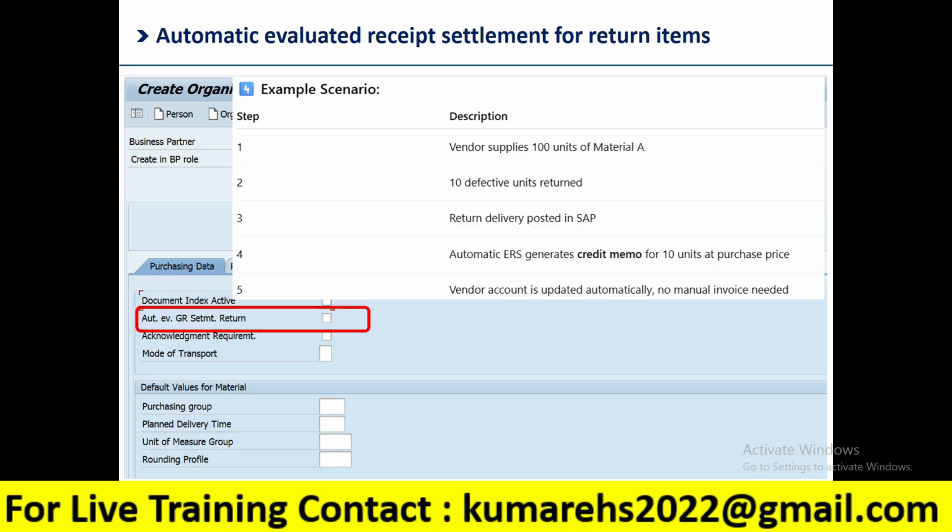Stage number 2, purpose: reduce manual effort for processing returns, ensure timely and accurate credit posting to the supplier, and maintain consistency between inventory and accounting. Useful in high volume return scenarios, for example, defective products or over deliveries. Stage number 3, how it works in SAP. Step number 1, return delivery is posted in SAP for goods returned to the supplier.